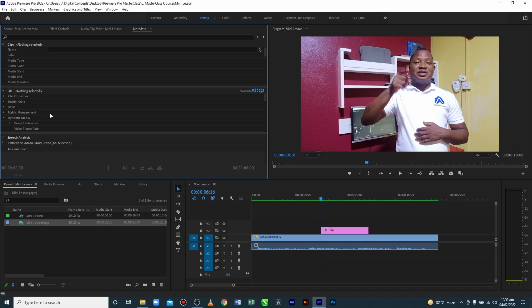Metadata panel can also include additional information such as your location, director, scene, shot, etc. Okay, the metadata panel allows you to edit and view these properties, so you can use them to organize and sort your files or share with other Adobe applications.